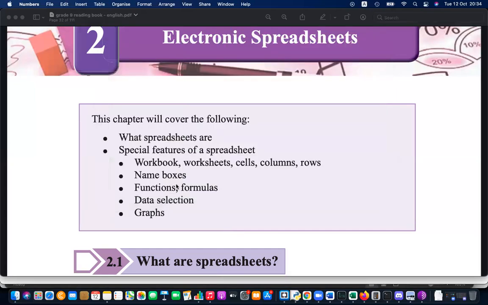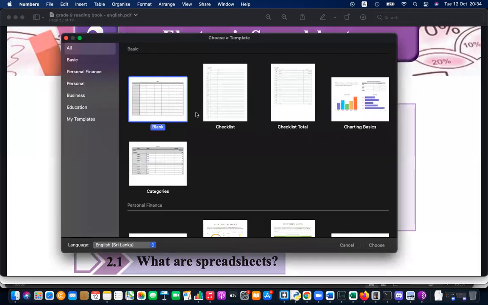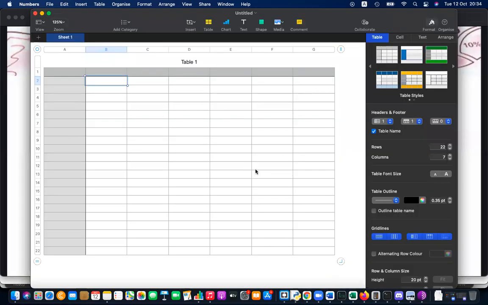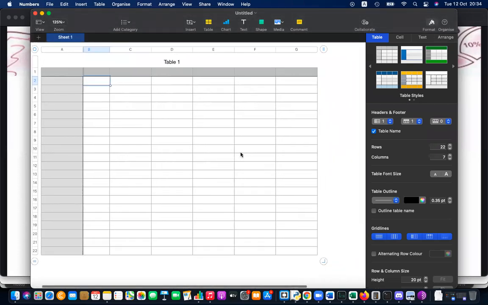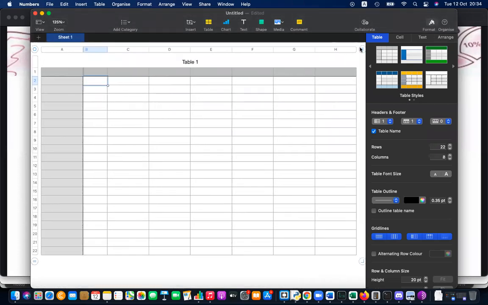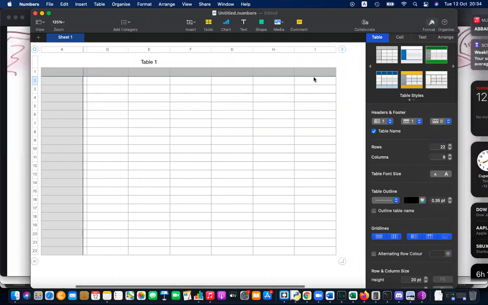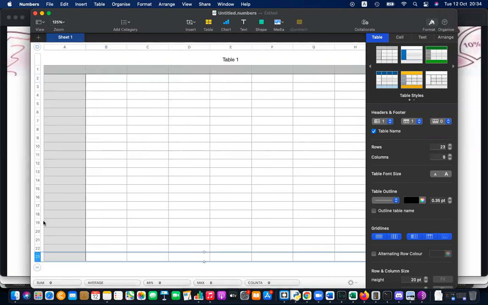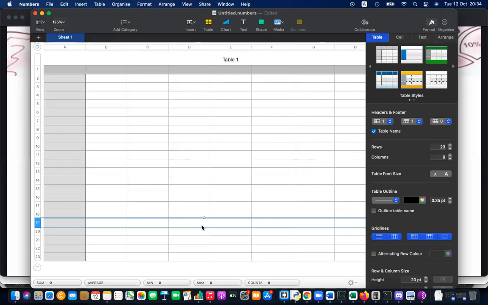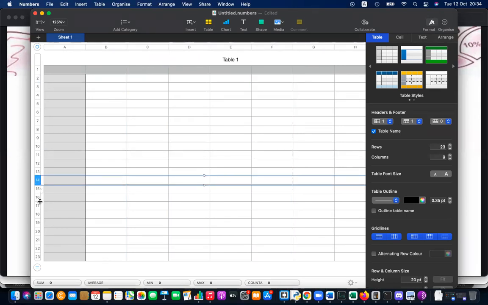You can create a new document, and this is how Numbers looks. Similar to Excel, right? A blank spreadsheet. You can see it has columns and rows similar to Excel, but a very limited number of rows. But you can always expand it. You can keep adding rows and columns. Here, rows are horizontal and columns are vertical.